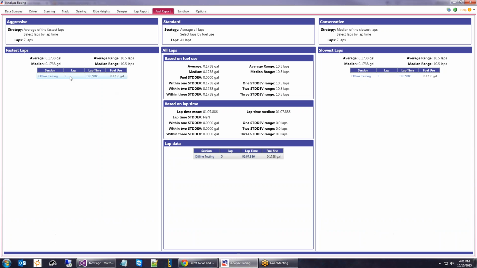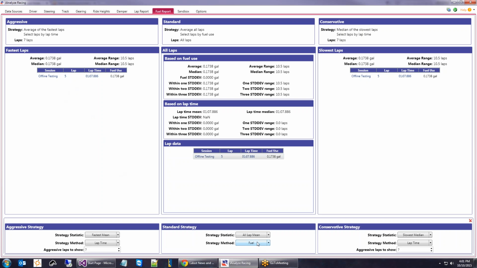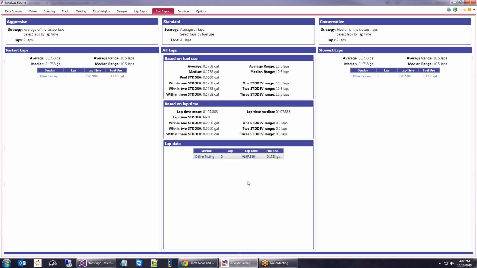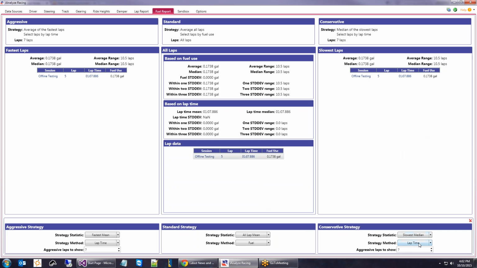It will average all the laps that it shows here, and it will show you the median and so on, and it will tell you how many laps you have left if you run exactly at the average fuel percentage from that. The standard is the standard stuff. You can do the same thing, but typically I tell folks to use all laps, the mean or whatever for this one, because it includes every single lap that you've done, fast and slow, and figures that your regular lap time is going to be right in the middle there. And for your conservative, I tell it to take the slowest laps that you've run by lap time, and average those based on that.